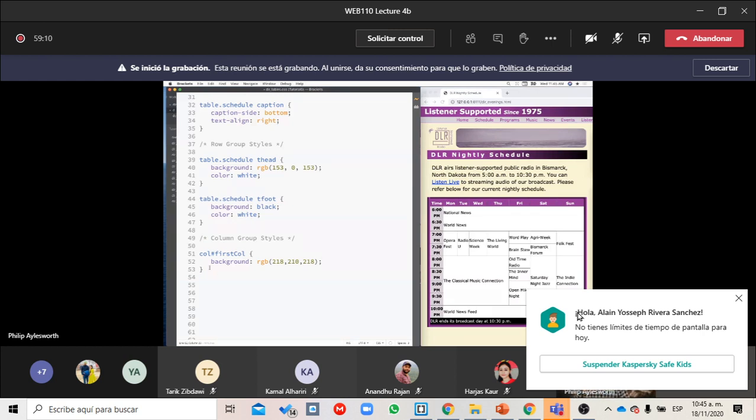So that's the first col. And then the others are col dot, because it's a class, day cols. And we're going to set a background color on that, and RGB 255, 220, 255.